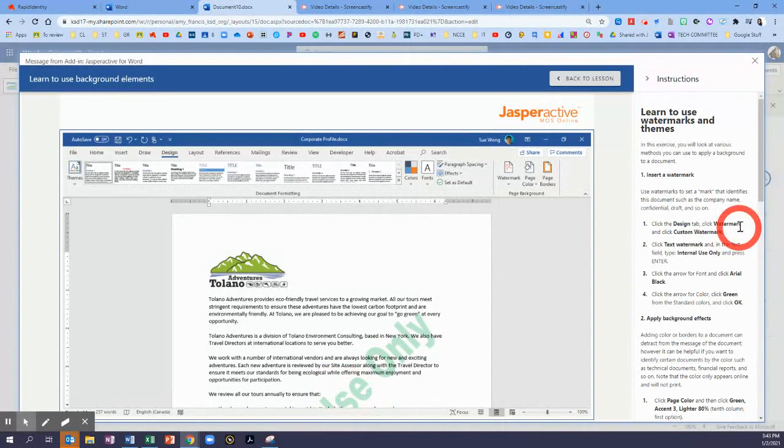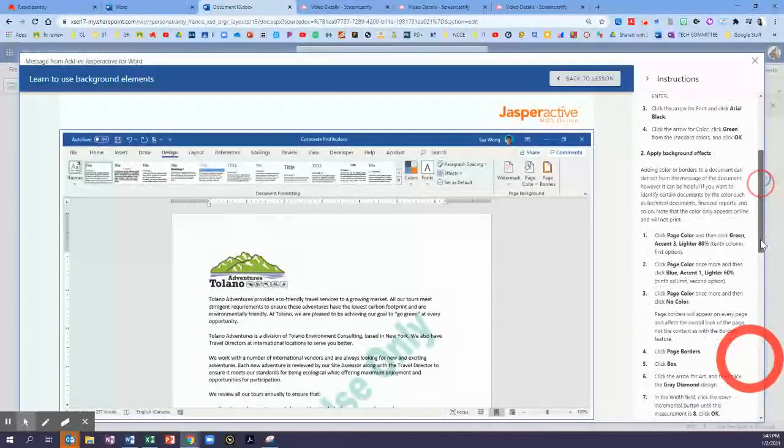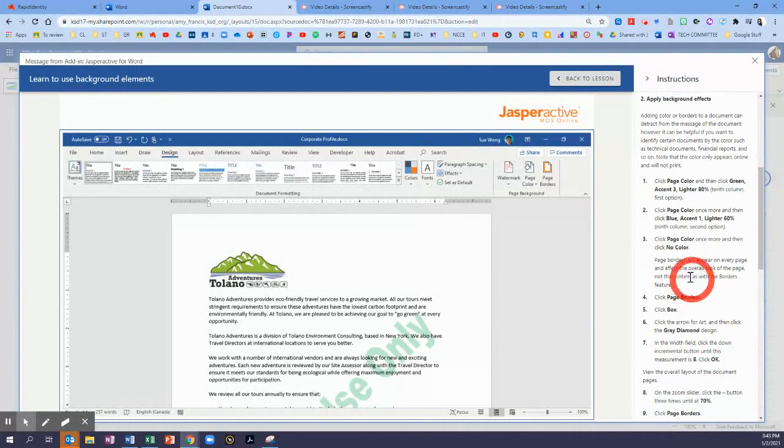All right, and scroll down in our direction panel. Step 2, apply background effects. Adding color or borders to a document can detract from the message of the document. However, it can be helpful if you want to identify certain documents by the color, such as technical documents, financial reports, and so on. The color only appears online and does not print, because that would take up way too much ink. So we don't suggest using a page color for everything, but if you want to make it show up and differentiate online, you can make it a different color.